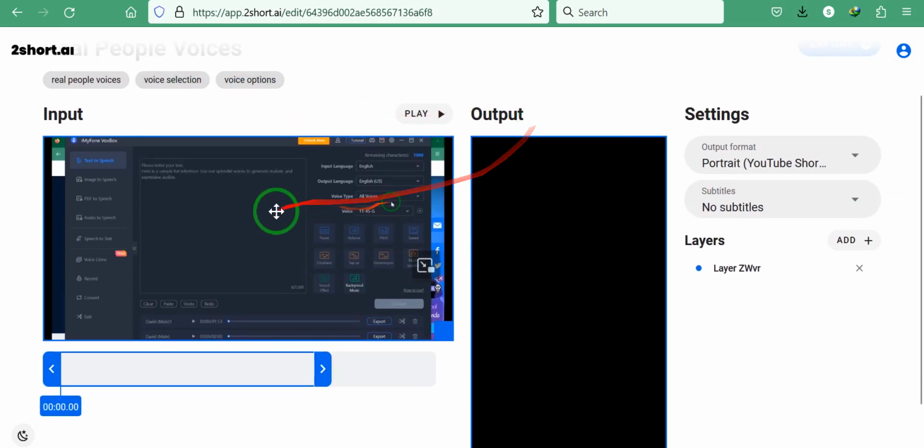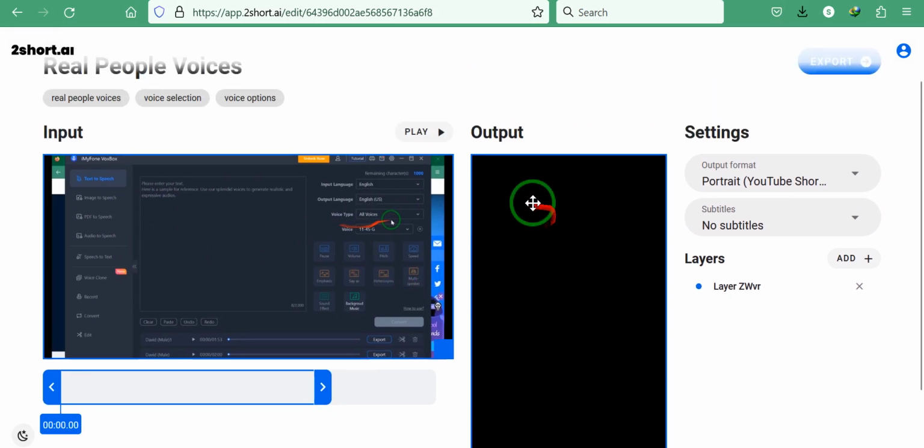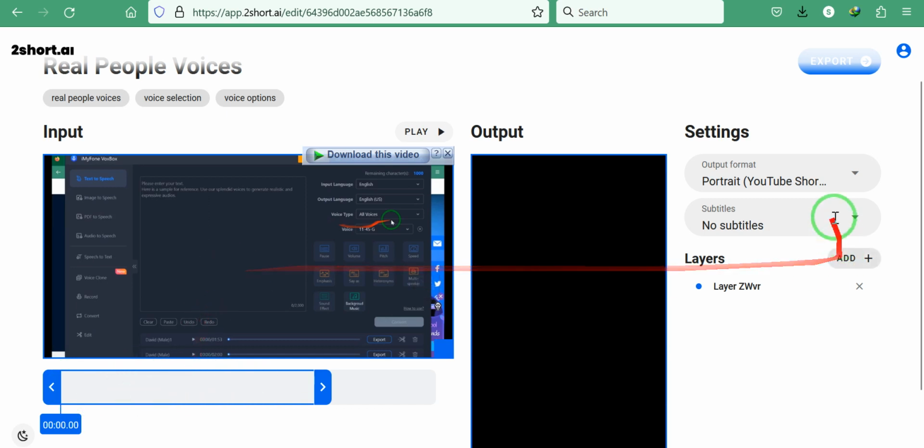So that's how it works. As you can see, this is my video, and this is the short video that the website is suggesting. And it tells you where the short video exists within the video.